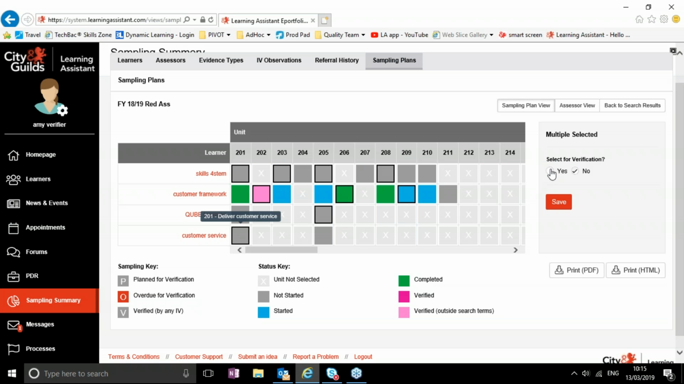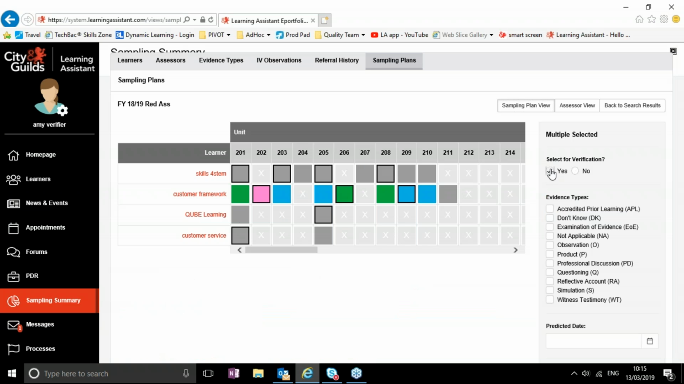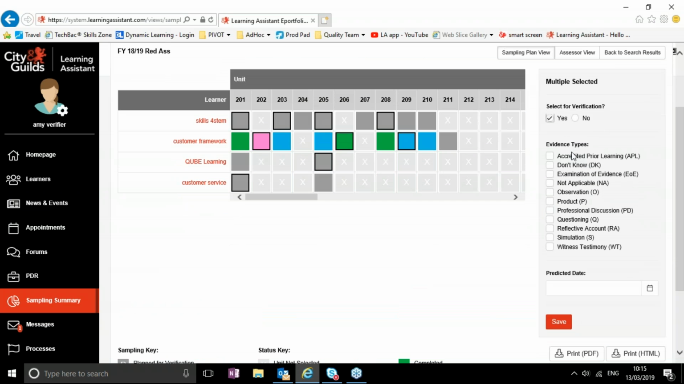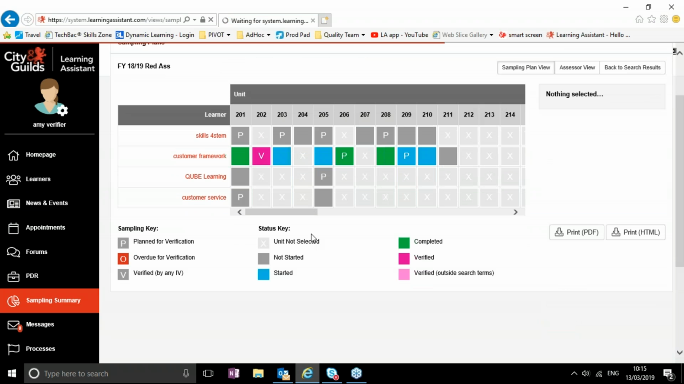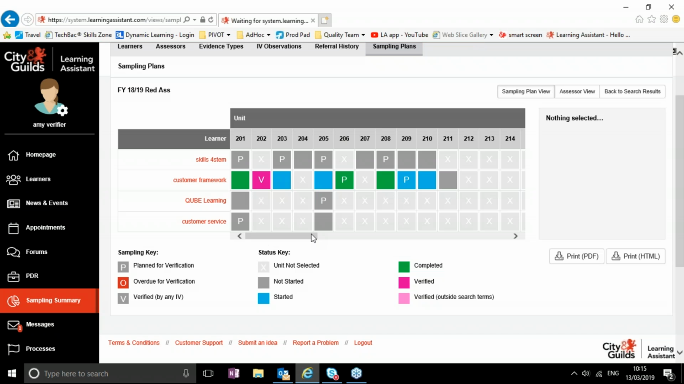And then on the right hand side it says select for verification, and you press yes. You can choose a variety, anything in predicted. Created that sampling plan. Now you can see here a variety of different letters. So that one that was live, selected it for verification. It's gone down with a P in it, is saying that it's planned to be verified at some point.